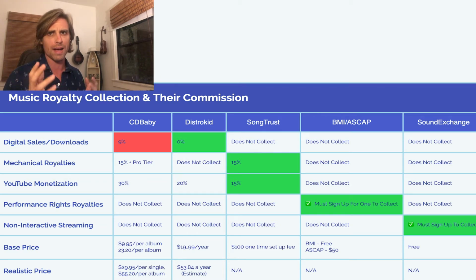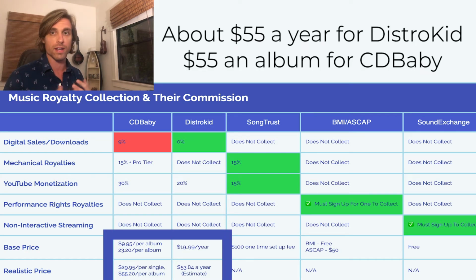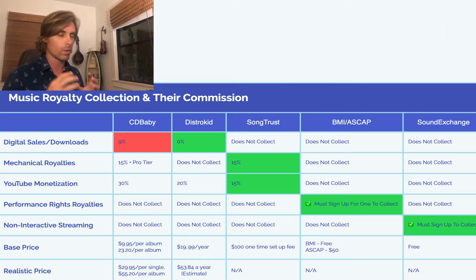You're going to want to do Store Maximizer and all this other stuff. So DistroKid comes out, at least the options I chose, to more like $55 a year. CDbaby, it's about $50-ish to upload an album. So again, the upfront pricing is pretty close, and it's pretty negligible because what we're going for here is a big launch.